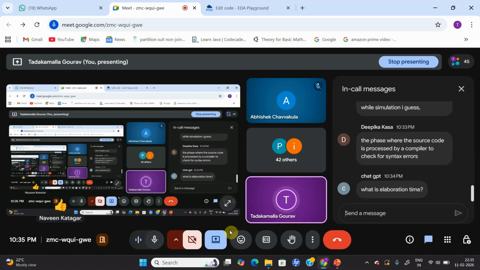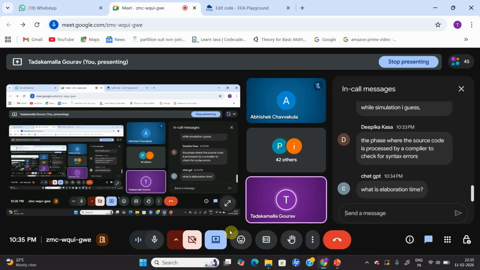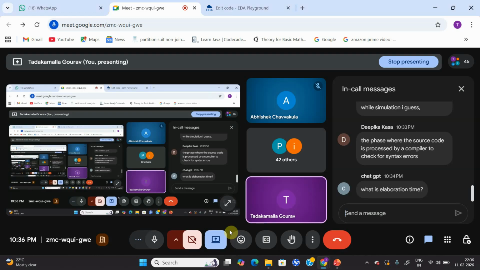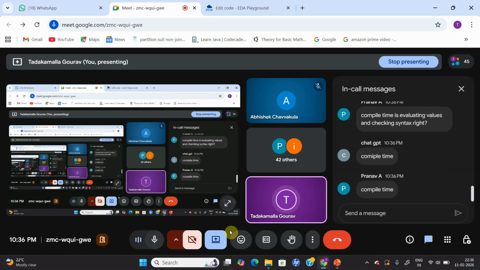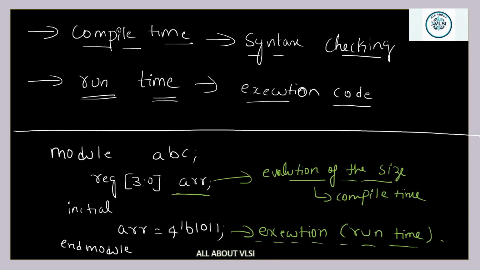You can watch the synthesis part, where we will discuss the elaboration phase. Now, can anyone tell me where we have declared the size of the array, during the compile time or during the runtime? In this particular example, I have declared an array. Exactly. Yes. During the compile time, I have declared the size of the array. Please remember this. We will come back to this discussion again.